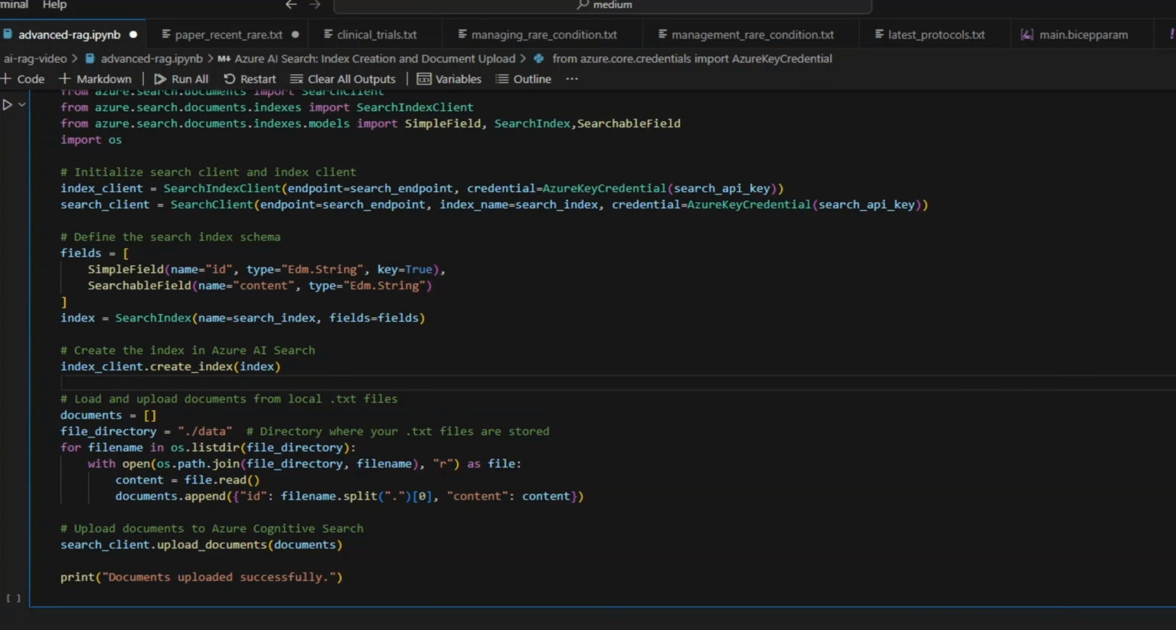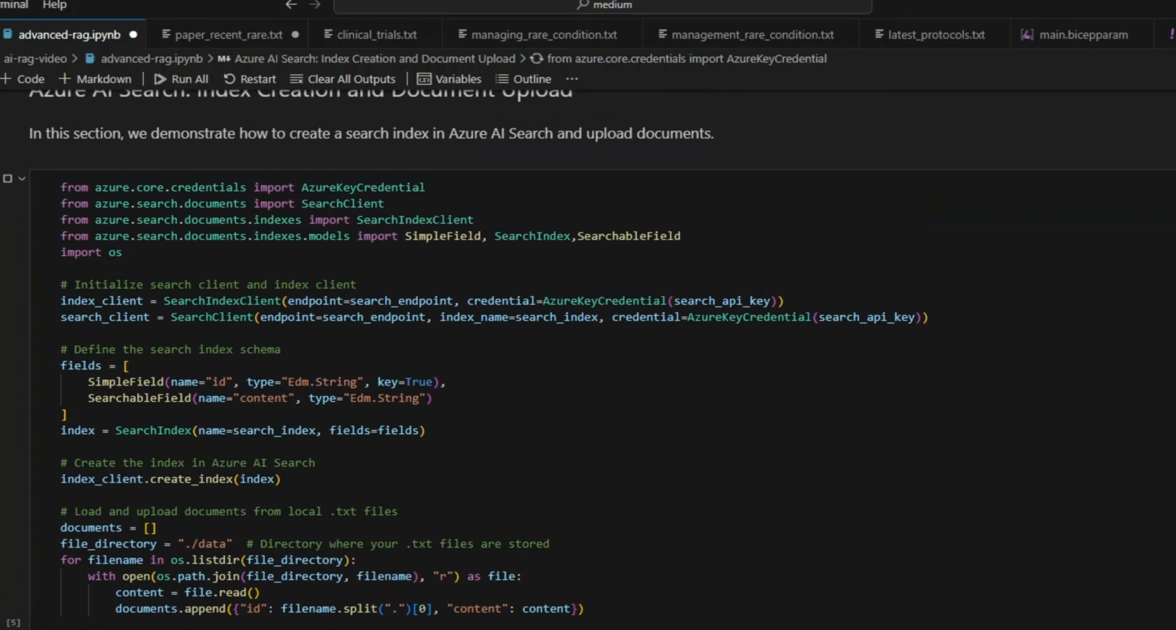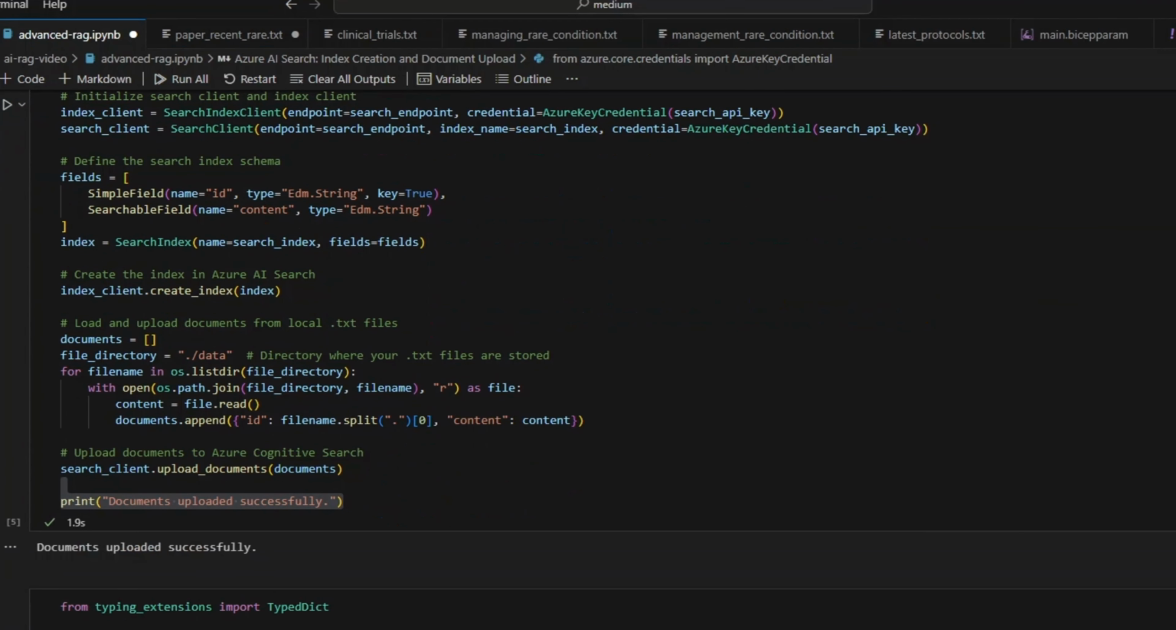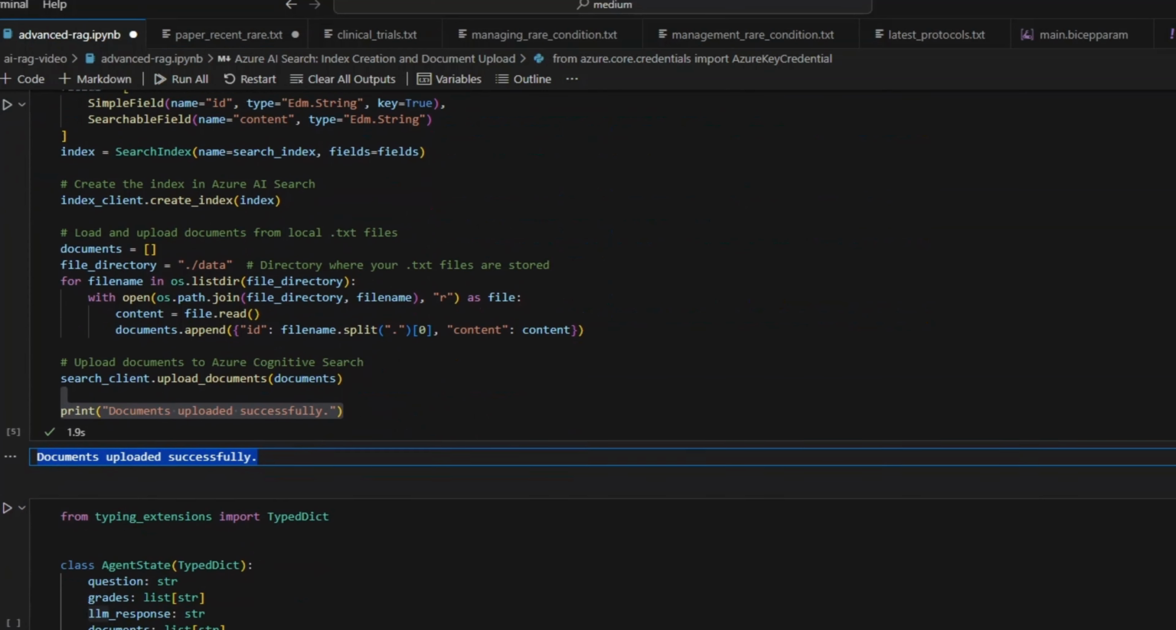Then I'm taking all the data inside my data folder, which are these data, loading them, and uploading them into my index. And finally, if everything went fine, I'm going to print that the documents were uploaded successfully. Okay, let's run this. Okay, here I have my documents.